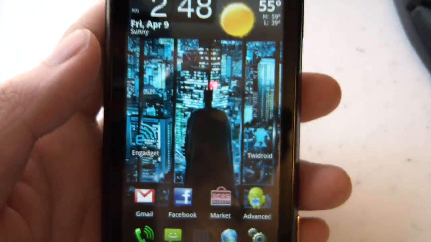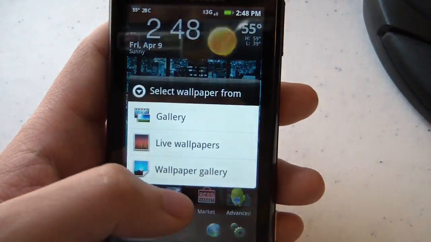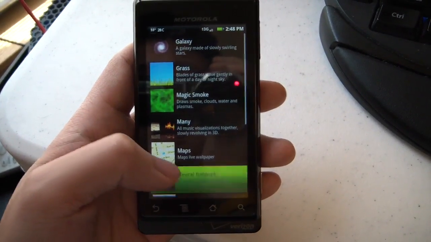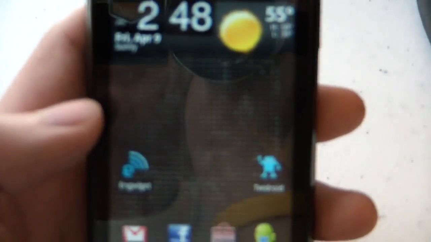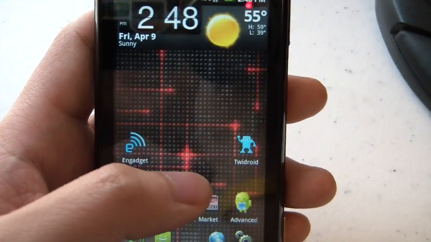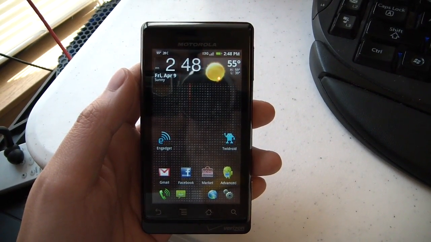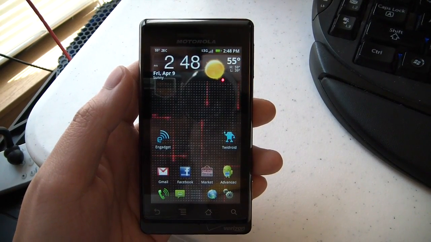And oh, last but not least, everybody loves the live wallpapers, so let me just show a quick demonstration. And here's the neural network Droid version. If you don't like this version, I also have the original Nexus 1 version, which can easily be installed via script.